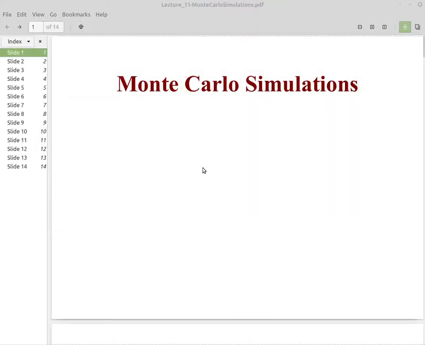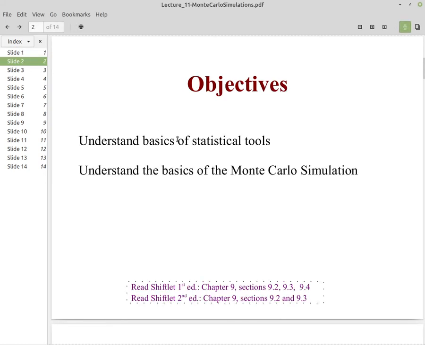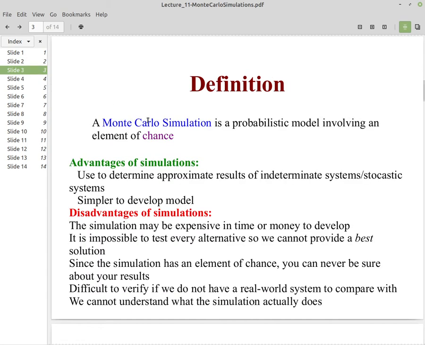This video addresses Monte Carlo simulations. We'll look at some basic statistical tools and try to understand the basics of the Monte Carlo simulation. So the Monte Carlo simulation is a probabilistic model involving an element of chance. The advantage is that we can determine approximate results of an indeterminate system or stochastic system.